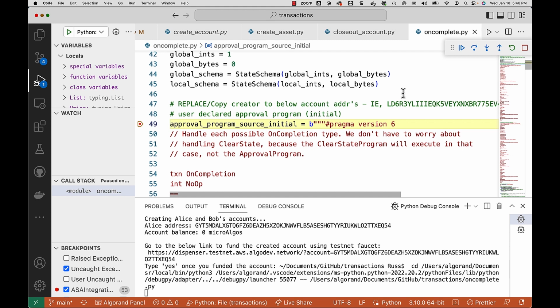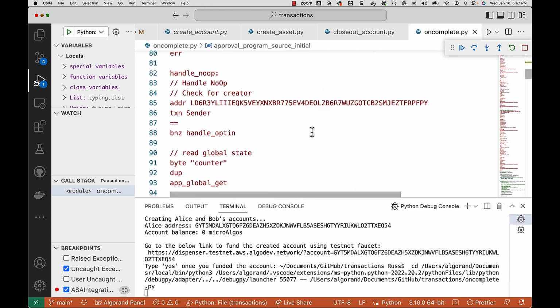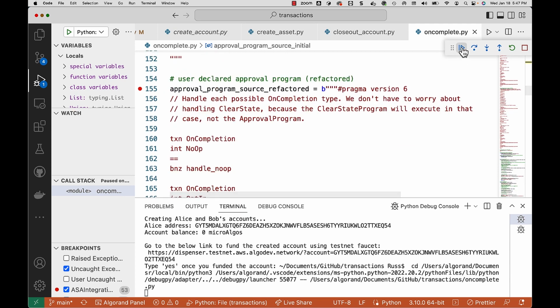So the first thing I want to point out here is we have two approval programs in the code. The first is the one we're looking at right here. This is our initial set of code, and it's basically just an accumulator. It goes ahead and adds in some counters. And then there is a second one that we have, which is refactored, and we're going to add in some additional capability in this one to pass in a timestamp as an argument. And so this is going to be using the update method, and we'll see what the transaction looks like there.